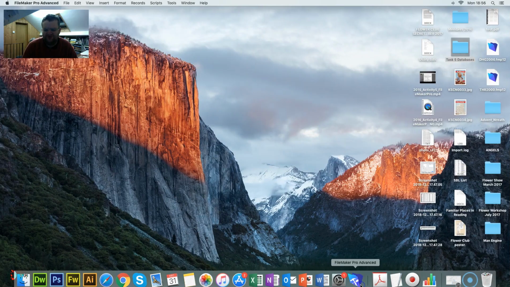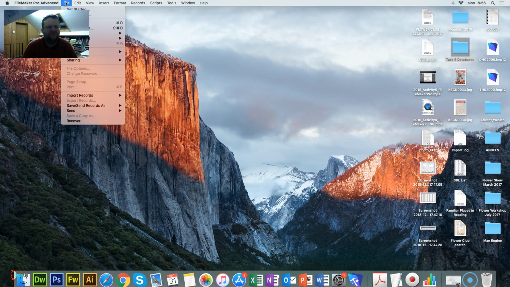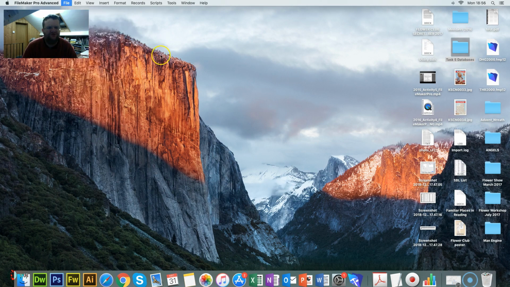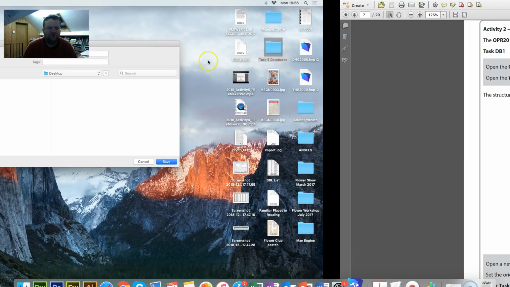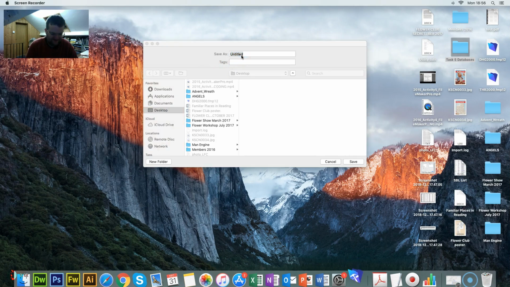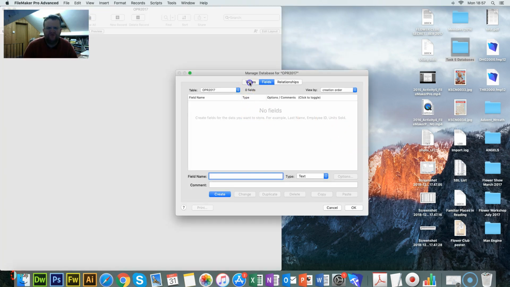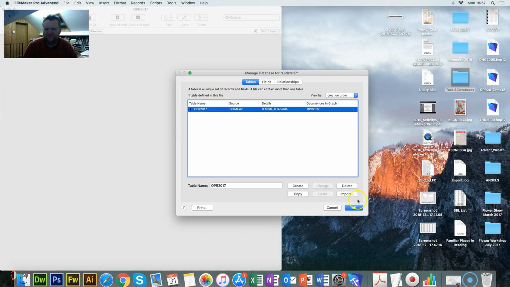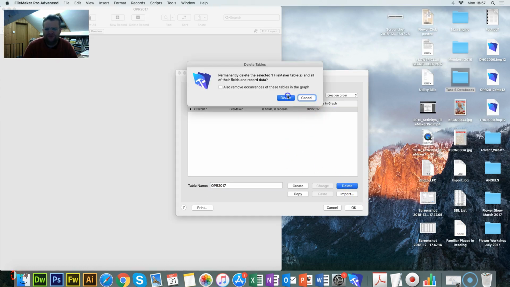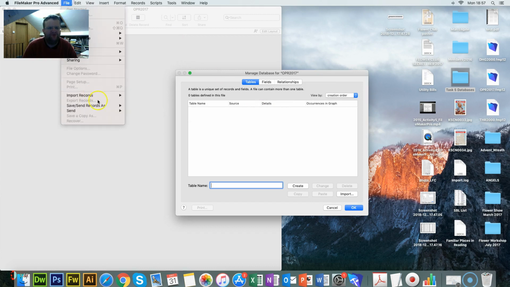So I'm going to go to FileMaker Pro, File and New Solution, and this is called OPR 2017. Like so, and press save. When you press save, it will save. We go to table, it sets a default one. We don't want it. I'm going to delete that, and I will import some data in.